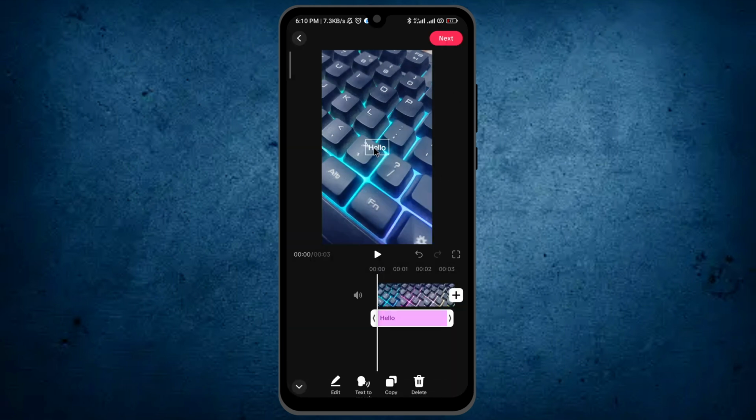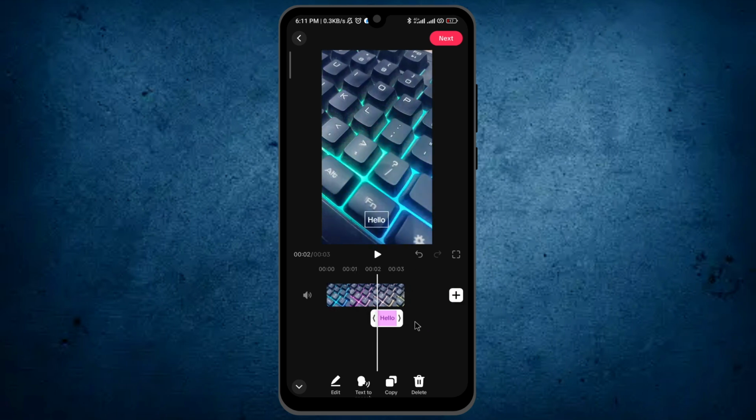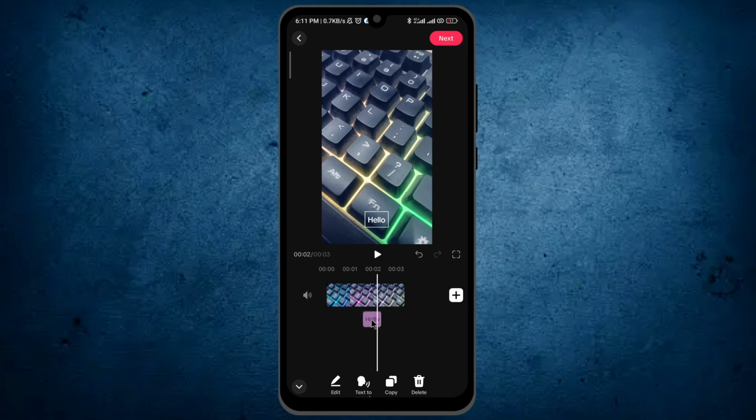Place the text in the video where you want to place it. And here is the length of the text. Arrange it. Now place it again. Now let me show you a look of it.